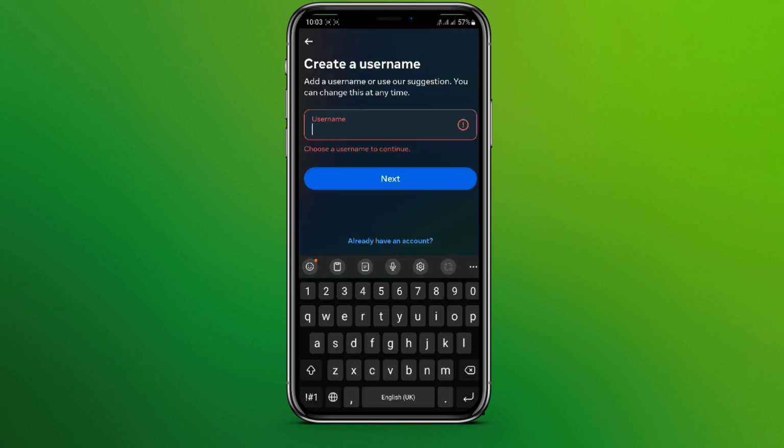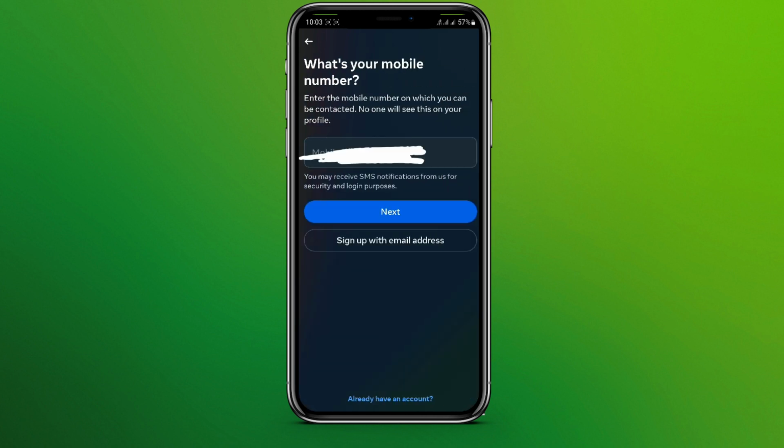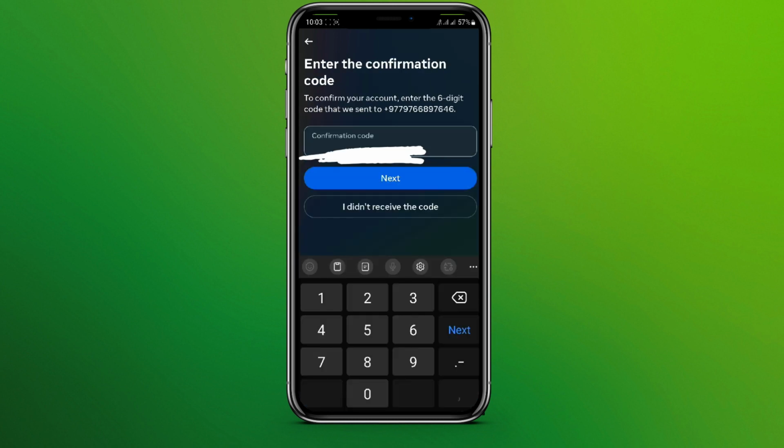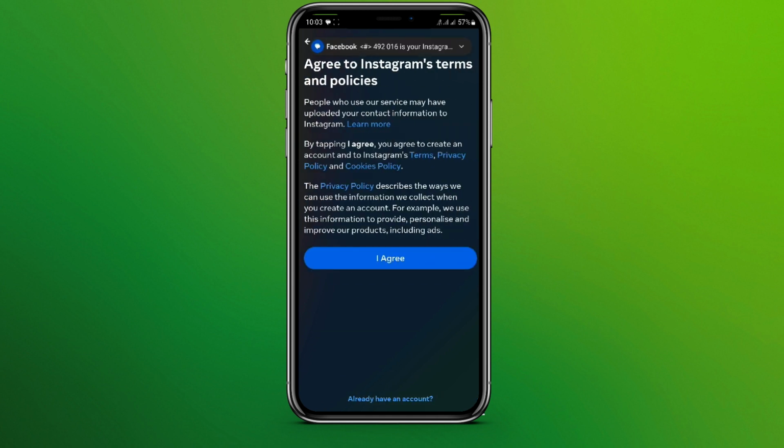So here we need to choose a username for ourselves. Now click on next. You can add your mobile number here for the notification. You get the confirmation code and we need to write the confirmation code here, so it's done. And click on agree.